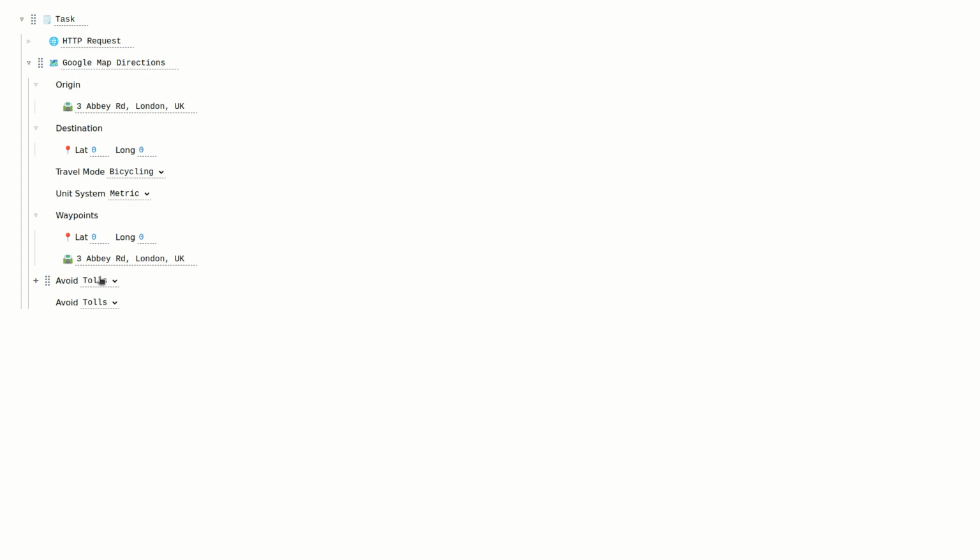So we want to avoid tolls. Doesn't make sense for walking or bikes. But now I just configured a call to a pretty complex API, and ideally in the future you will be able to have a playbook or a playground where you will be able to run this. Let's continue with some others.